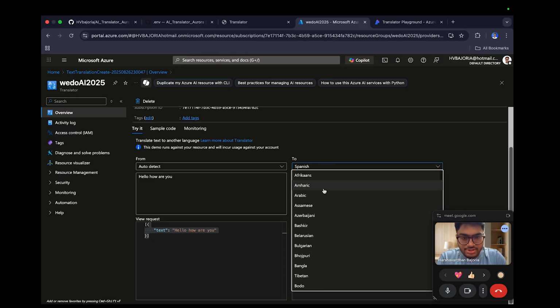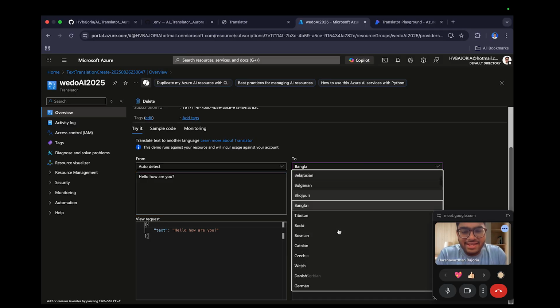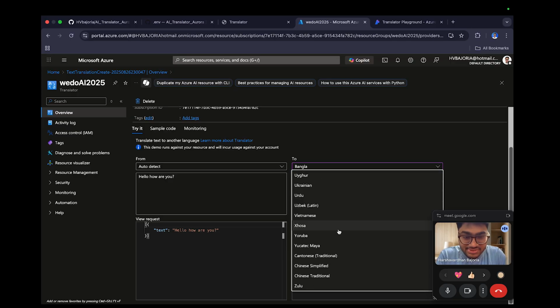So if I want to, maybe let's go to German, or I'm not getting it right now, or maybe let's go to Bangla for now, and I can see I got the Bengali version of it, something like that. And similarly we have all other languages that you can use, so you can go ahead and check it out.